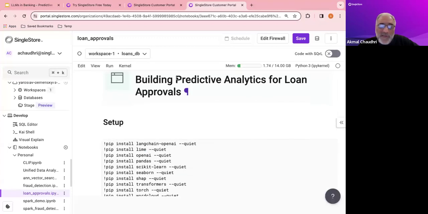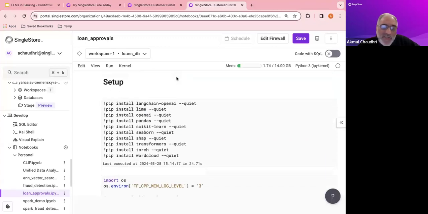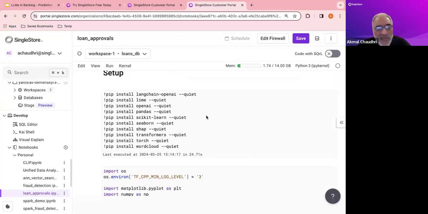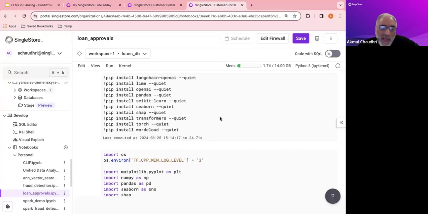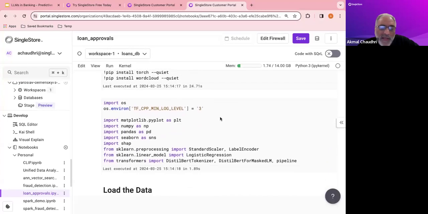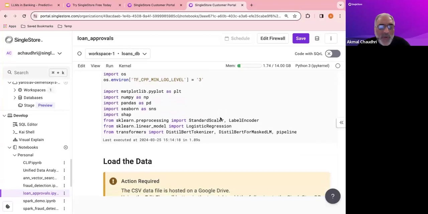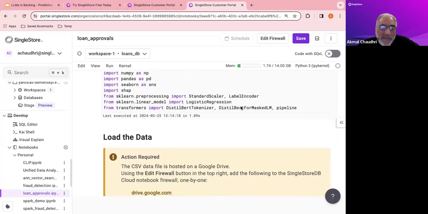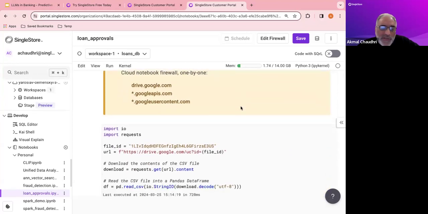So, building predictive analytics for loan approvals. Standard setup: LangChain, LIME, OpenAI, Pandas, Seaborn as well, and so on. Fairly standard stuff there. And then just importing matplotlib, NumPy, Pandas, etc. I'm using scikit-learn, and we're just loading some data here.